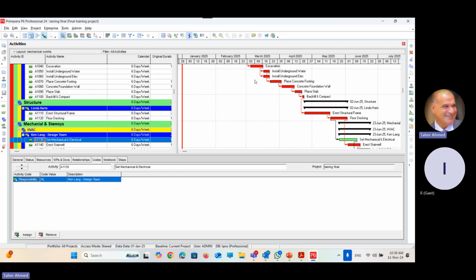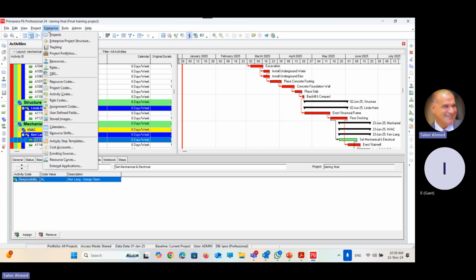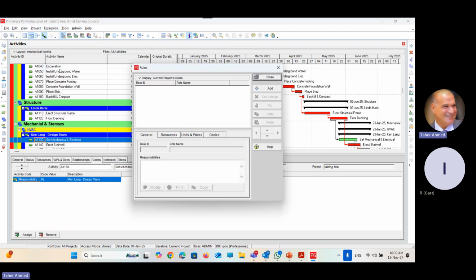Can you choose it? Yes, we can. We can go to enterprise and search. Yes, we have 2 things here, roles and resources. Did you notice it? We'll start first with roles. We'll take only 2 or 3 minutes on roles because we don't have to put much effort on it, just to understand the concept. Let's go to roles.